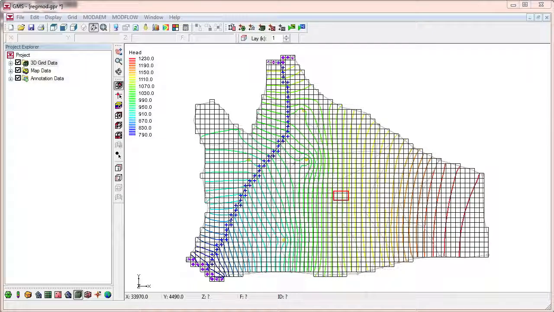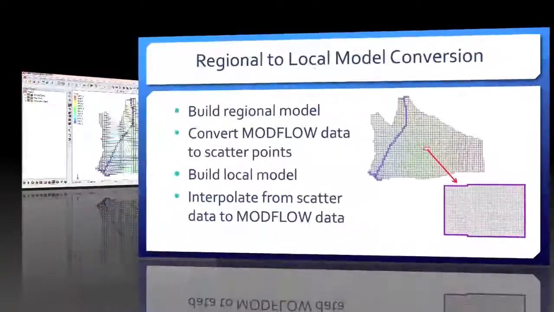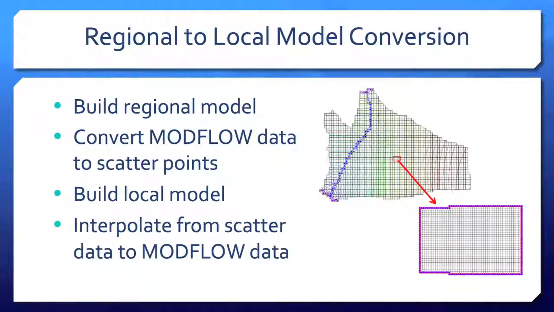The local site corresponds to a chemical plant with a small spill. Once the regional model is completed, a local scale model will be developed to analyze a number of injection or extraction well placement scenarios. These wells are part of a treatment system that is being designed. This slide outlines the process we will follow to create a local model.